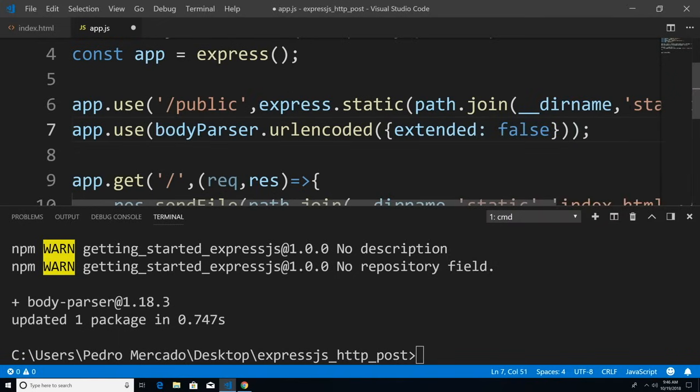And all this is doing is allowing us to parse URL encoded forms. It parses the data for us and attaches it to the request body. The extended option is set to false because we aren't dealing with any complicated objects. All we want is an email and password, which are both strings.